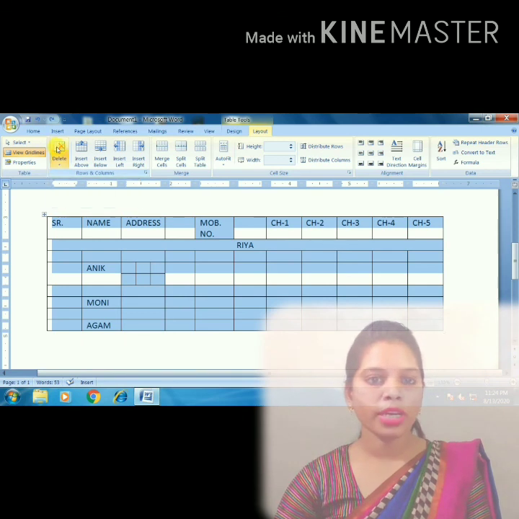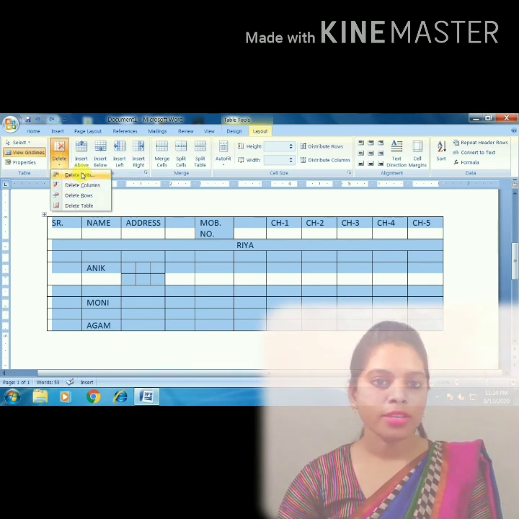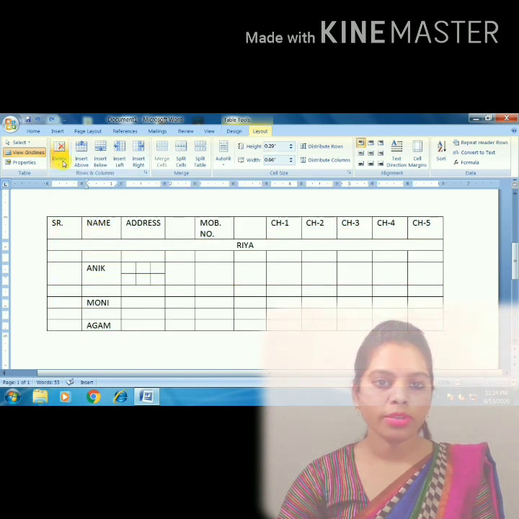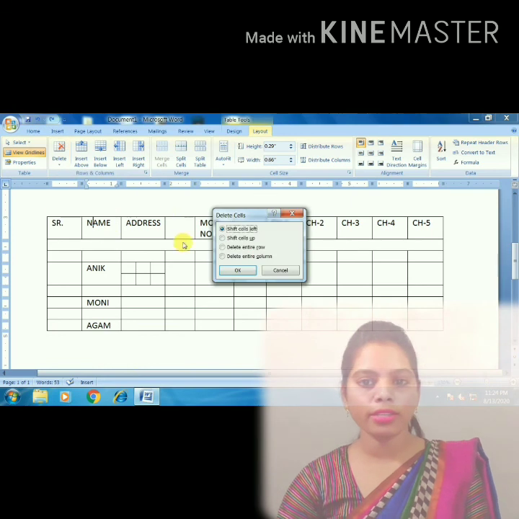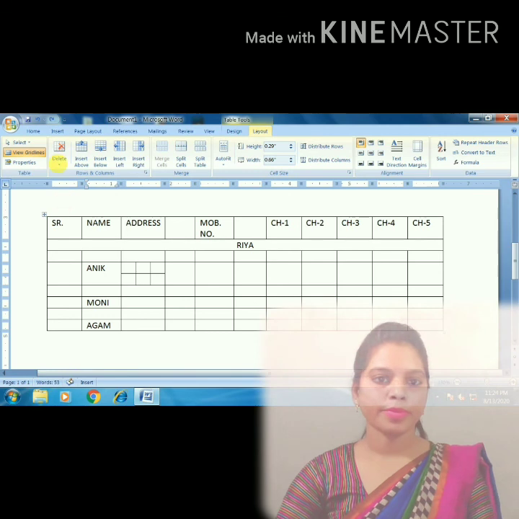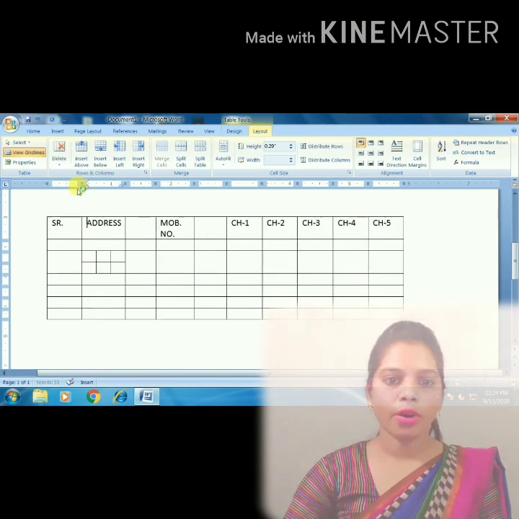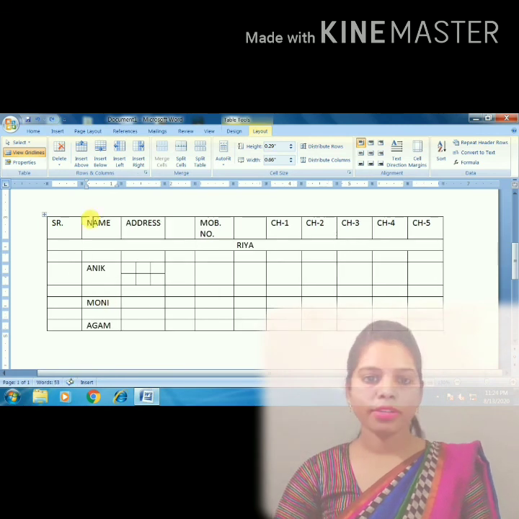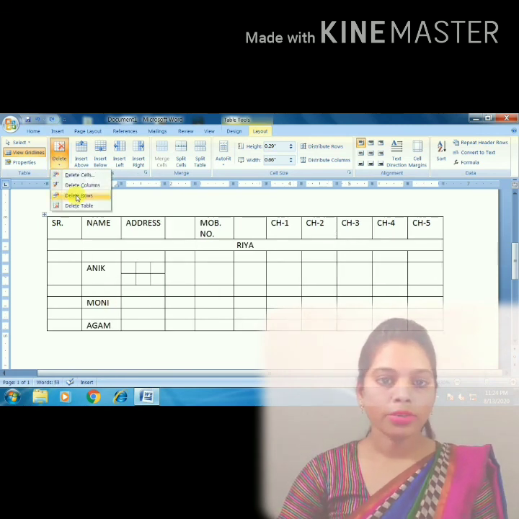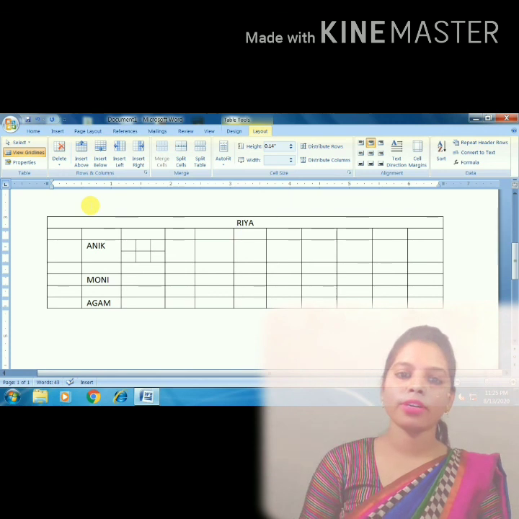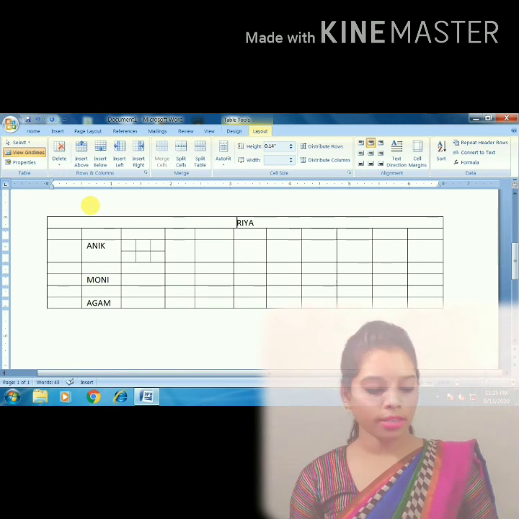By this option, we can delete the entire table. See, suppose you want to delete the cell. Suppose you want to delete this cell, then click on delete cell. Shift cells left. It will delete them. After then, delete column. Delete column is used to delete the entire column. After then, delete row. Suppose you want to delete this row, then click on delete row. When you click on delete row, all the selected rows will get deleted.